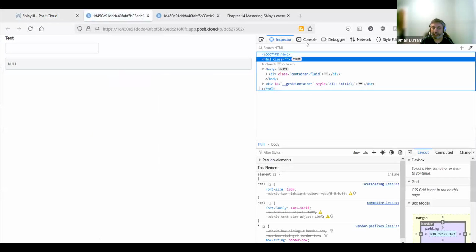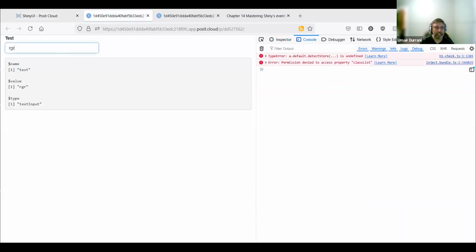Now let's see in the console. And now we get this result. So in the console, we still get some kind of type error, but now I'm able to see the name, the value, and the type.